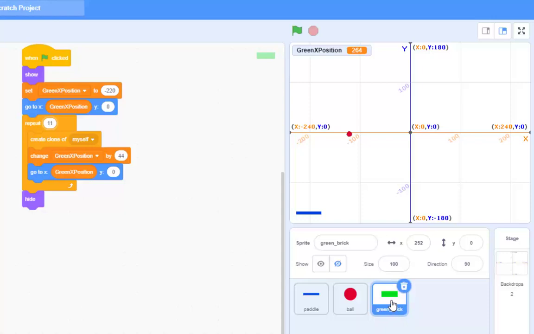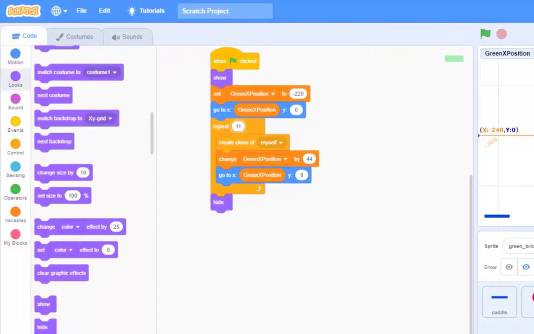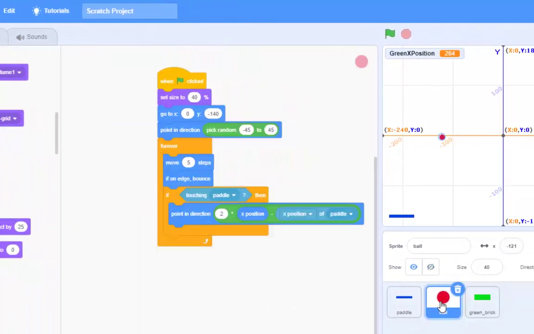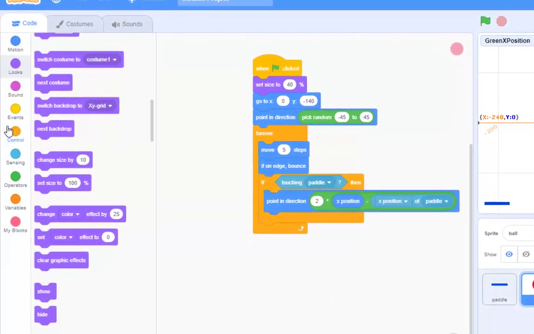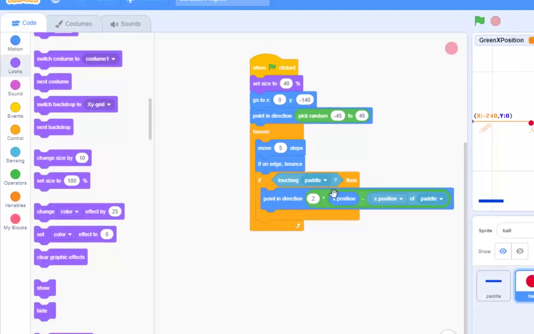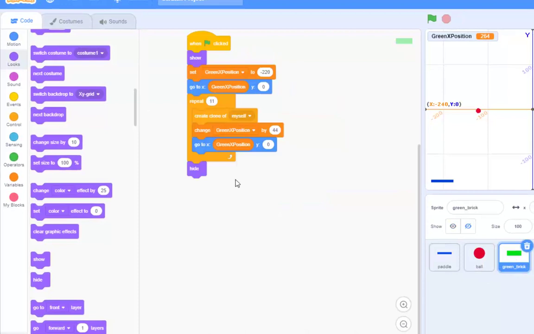We want to say, if I am touching the ball, disappear. Now, normally at this point, I would drag the blocks out. But, to be honest with you, you've used an if, you know where the touching is: orange control, blue sensing. If I am touching, so let's go back to the green brick. If I am touching the ball, hide. That's what you want. So that's what you need in here.